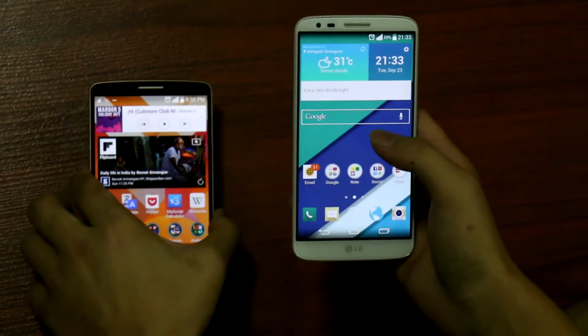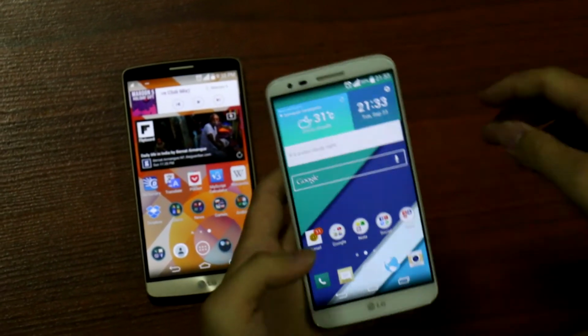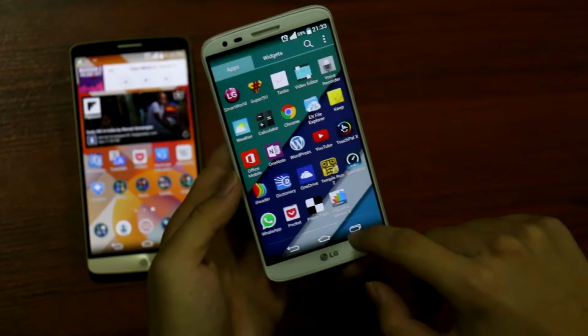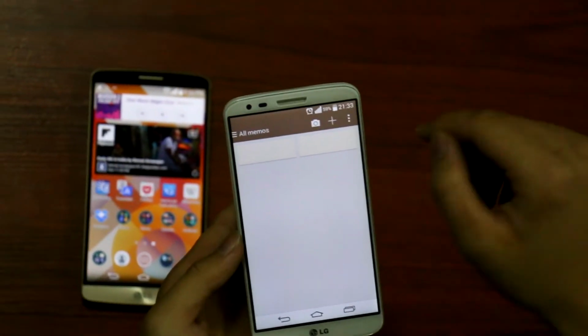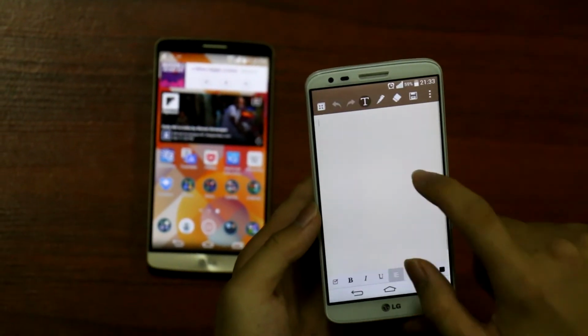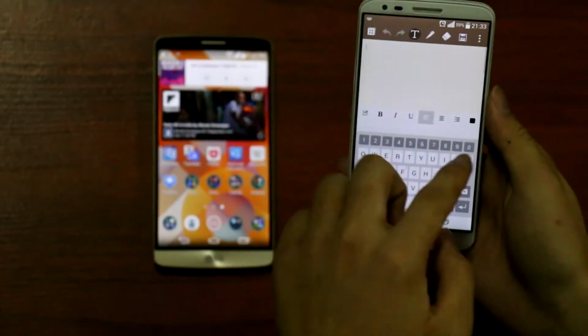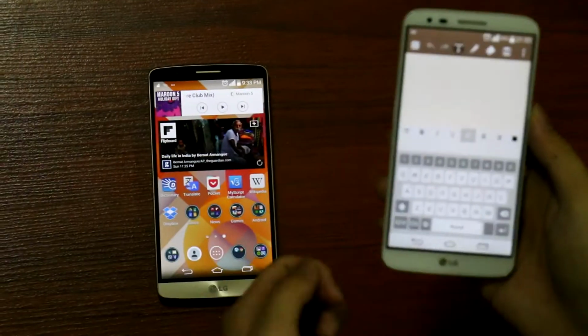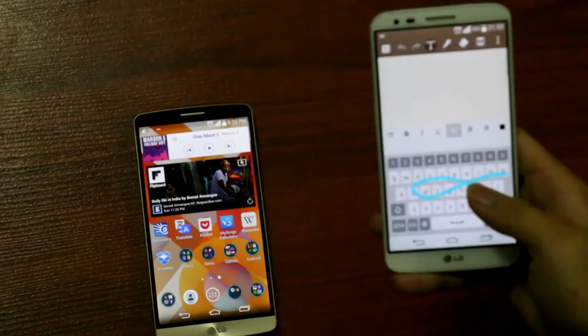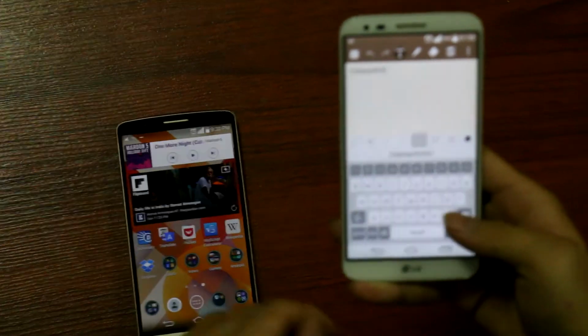Then we're going to talk about the keyboard. As I said, LG has revamped this keyboard, so let me give you a demo of it. I think the keyboard's quite great. You can have the keyboard right here. Now this keyboard matches the whole UI very well, very flat. You can have swipe inputs right here, no problem, it's working very well.